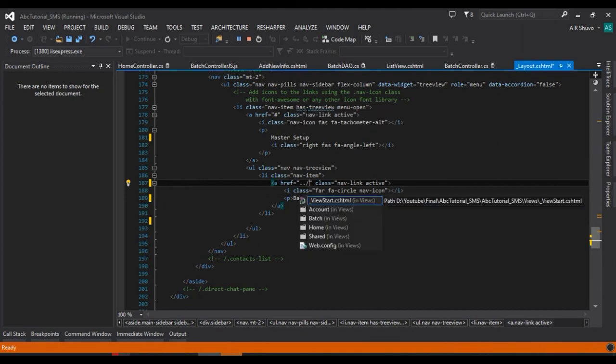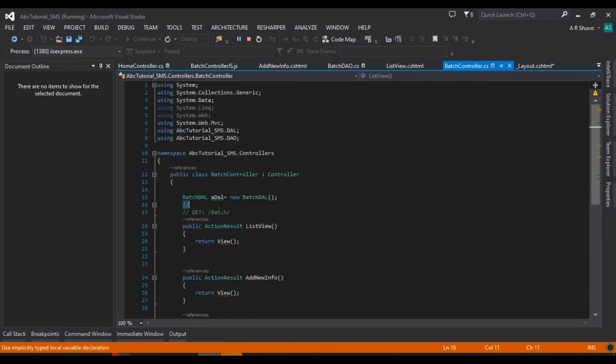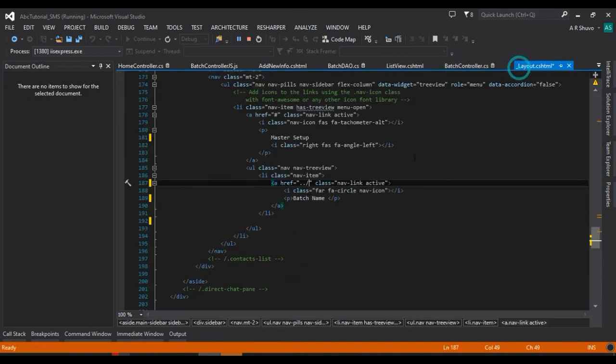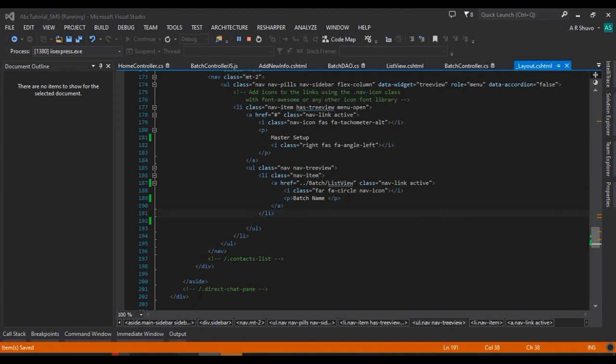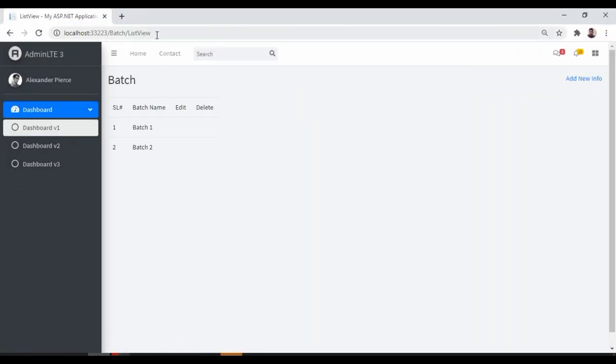And slash, we need first of all controller name, this controller batch, slash add list view, and remove. And here this browser I'm going to just refresh. You can see here batch name has been added. If I go to add new info, we can also see. If I go to list view, we can also see here.